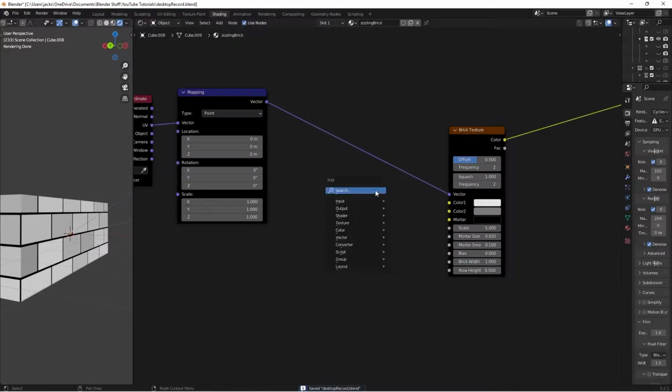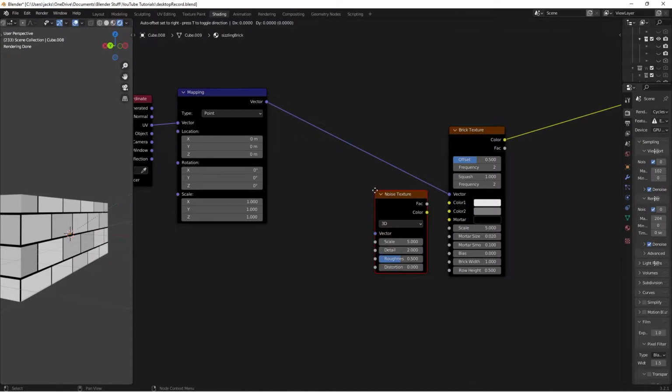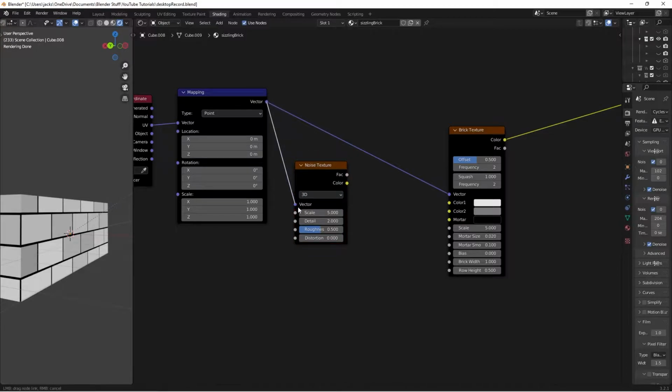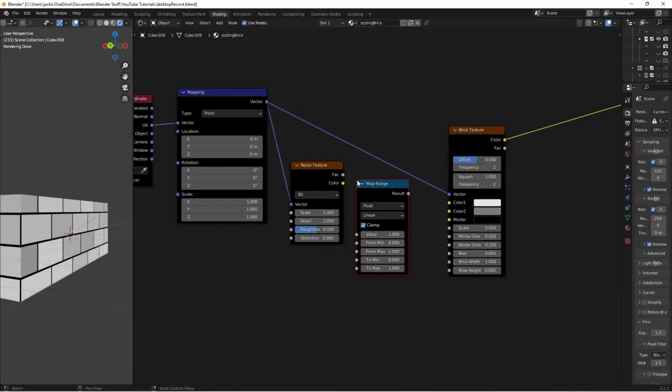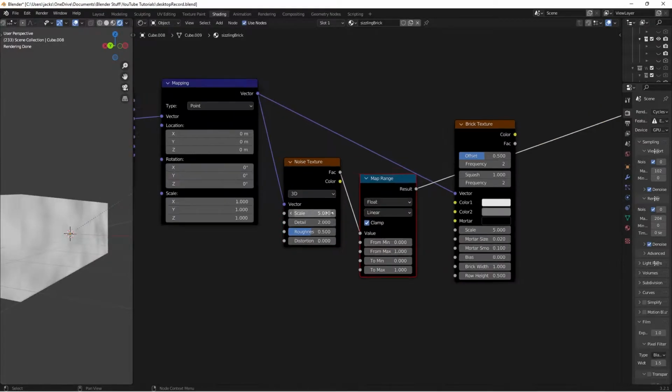in a certain way. So I'll press Shift A. I'm going to search for a noise texture. And then I'm going to plug this vector into the noise texture. Then I'm going to press Shift A and search for a map range node afterwards. Take this factor into the value of the map range, Control Shift left click to preview.